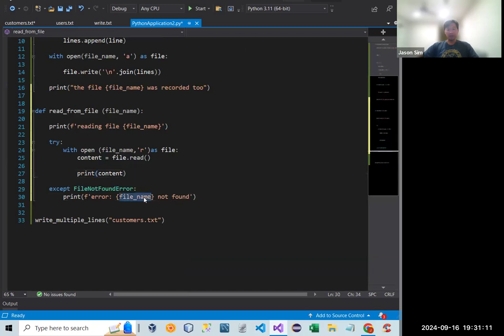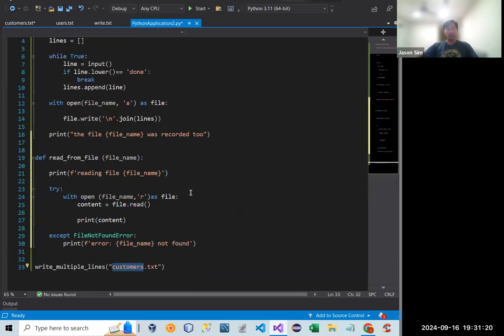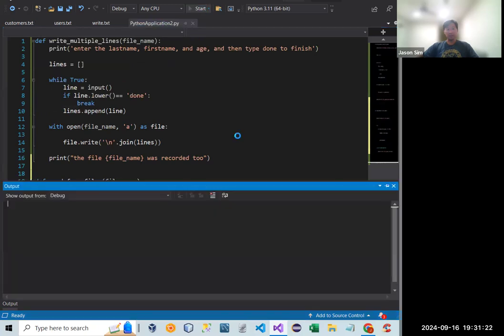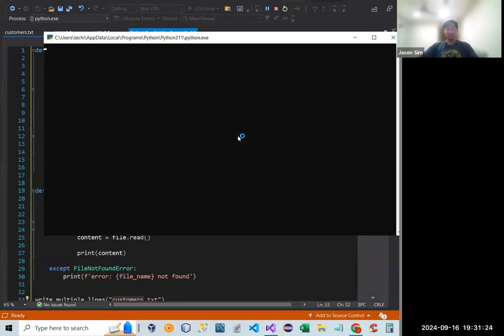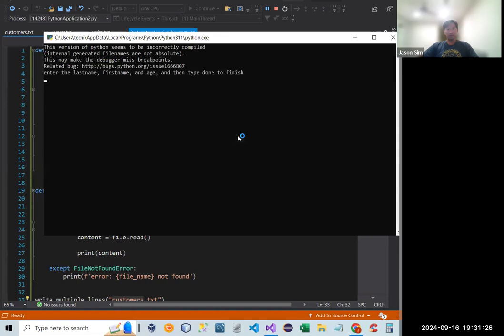So if the file is not there, then it's going to read this part here. But obviously the file is there. Which file are we talking about? It's the customers.txt file. So let's see how this works here. Now enter the name. So I'm just going to say JJ, and 12. Okay, I'm going to say done. The file name was recorded to, so as you can see right there.